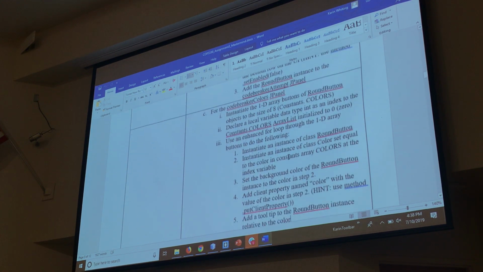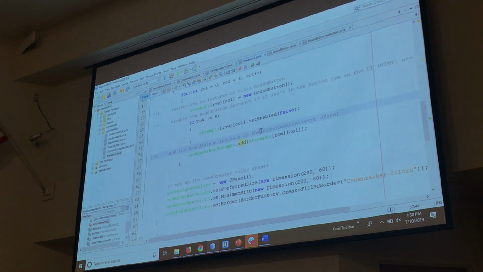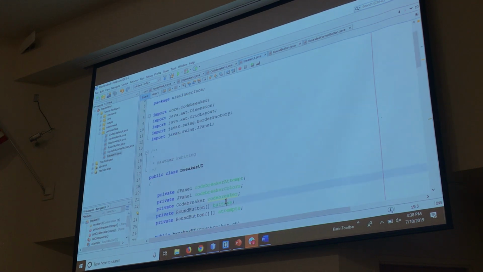Okay, so now we have the CodeBreaker JPanel, CodeBreaker Colors JPanel. So this one here is also an array of round button, but it's just a single 1D array. So we need to instantiate that guy. So let's go up and grab him.